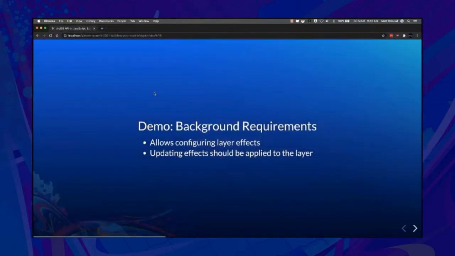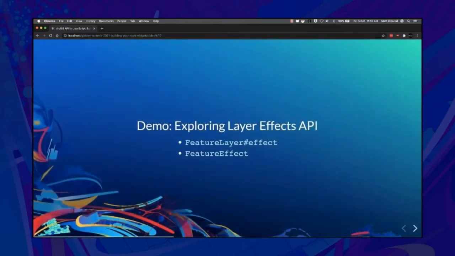The requirements for our custom class are that it allows you to configure a layer's effects, and as you update that layer's effects, they should be applied to the layer. So let's look at the layer effects API.